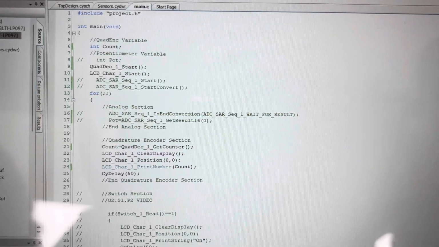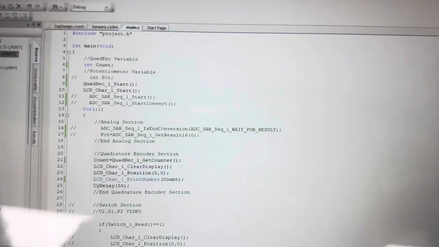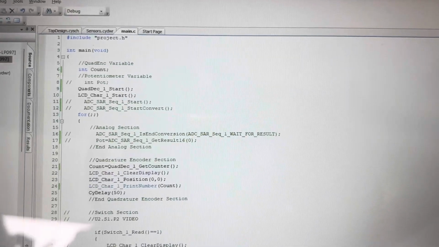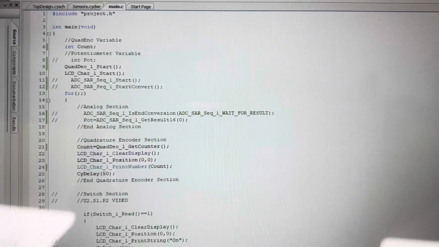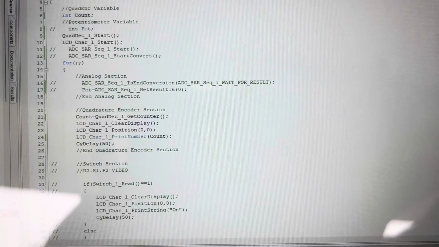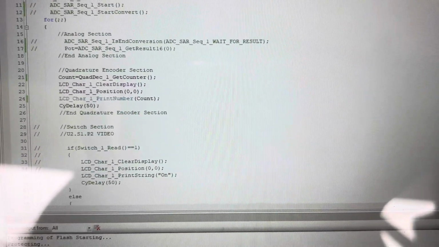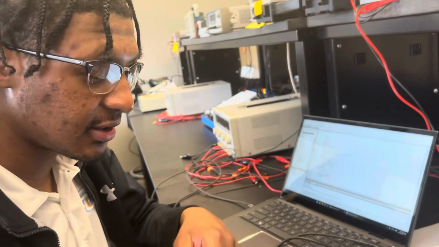Our project is on sensors. This is the code that we used inside of PSoC Creator to actually let the microprocessor process the signals. As you can see, we have to initialize the encoder, allow it to have a variable to hold the count, and wait for it to read the count and then display it on the LCD. Demonstrating the encoder with the light signals.